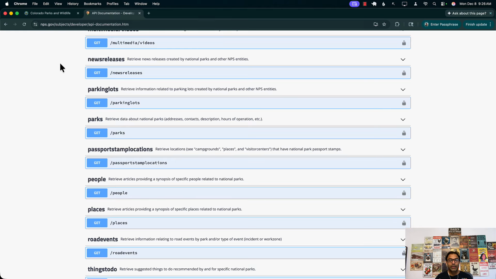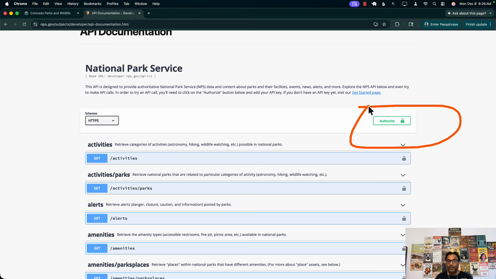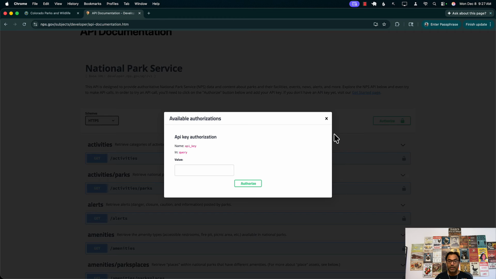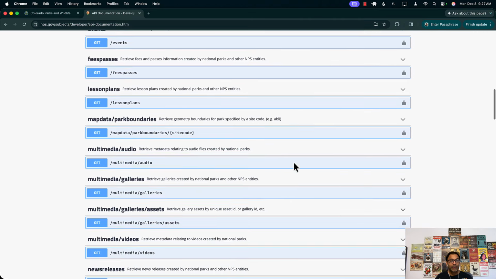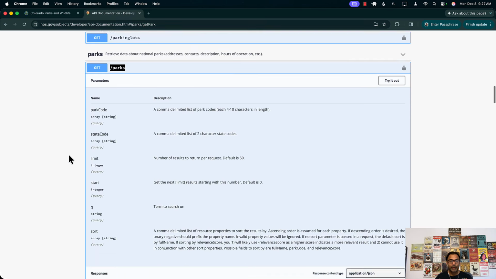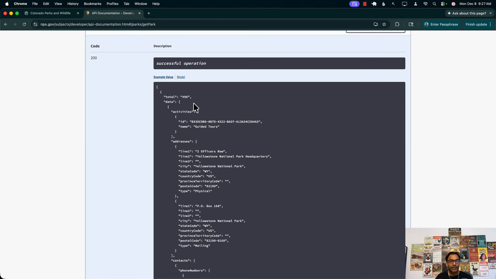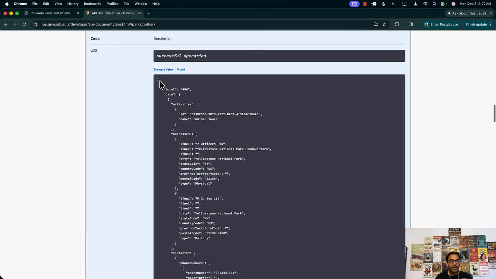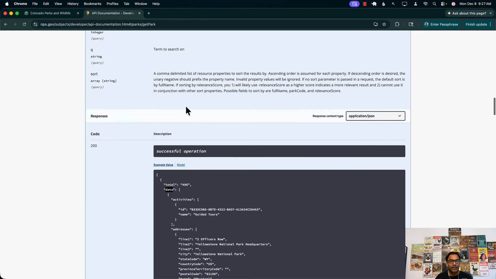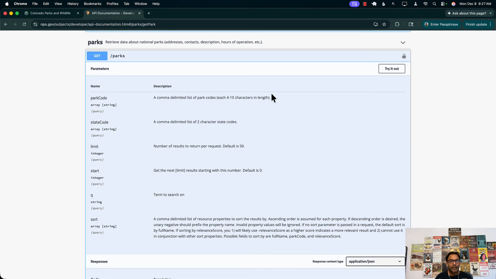I'll add a link to this, and you have to request an API key. See that over here? Once you request your API key, then you have to put it right there, because without the API key, you will not be able to use this. All right. And then we'll be able to see what exactly this is returning. So if you see their documentation, this is kind of like the sample data that they're returning. Okay, we have the data. And we can even pass in some other stuff over here. Like I can say, try it out.